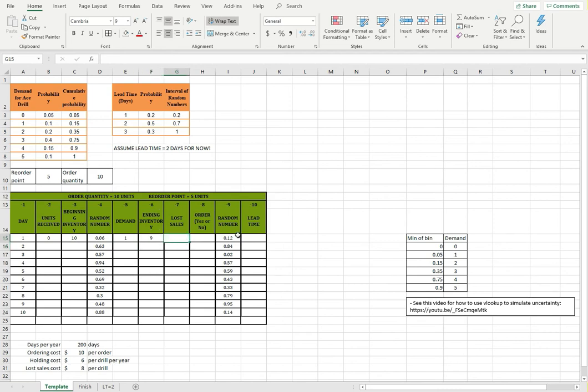Next, lost sales. Lost sales is quite similar. You have lost sales only when demand is larger than beginning inventory. So actually, the calculation for lost sales is basically the opposite of ending inventory. We can use something similar using max.